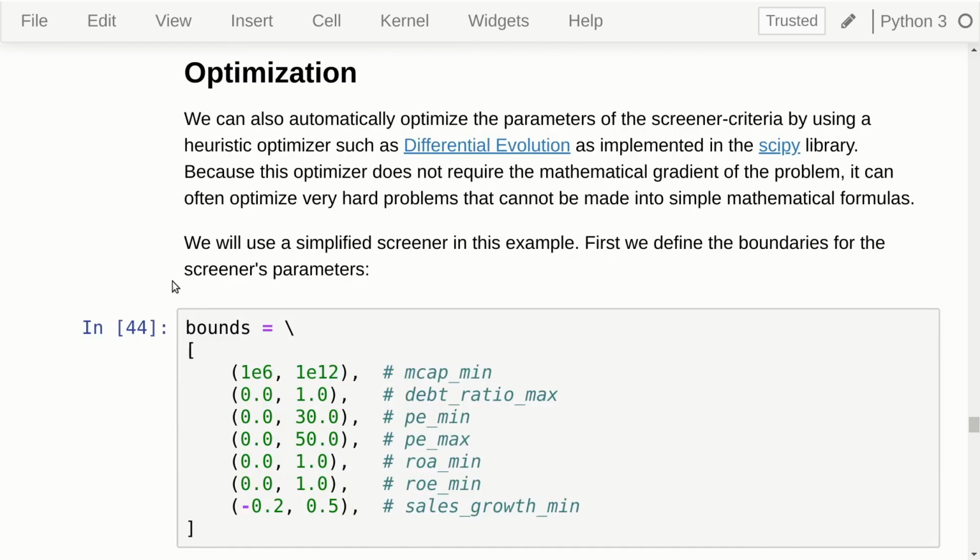But anyway, now that we have showed how to do backtesting of a stock screener, you can use that backtesting to manually modify the criteria for your stock screener and go over that again and again and again to gradually refine the stock screener. We can also do this automatically by using an optimizer. And because we cannot make this as a simple mathematical formula, we need to use a so-called heuristic or black box optimizer. And there is a fairly good one in SciPy, which is called differential evolution. So let me show you how that works.